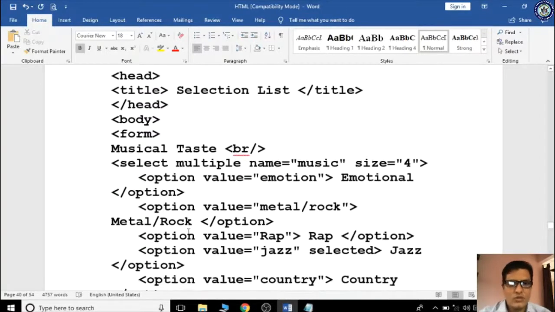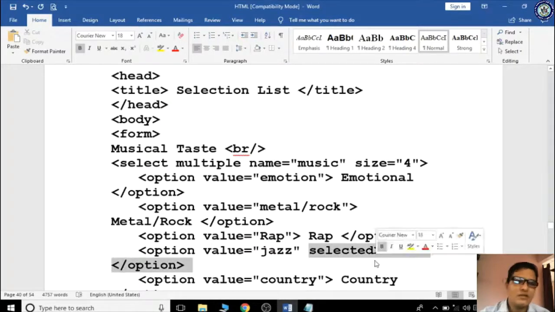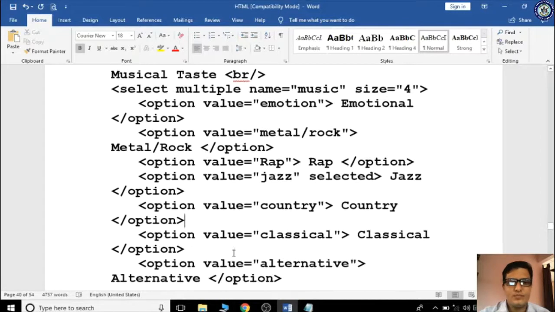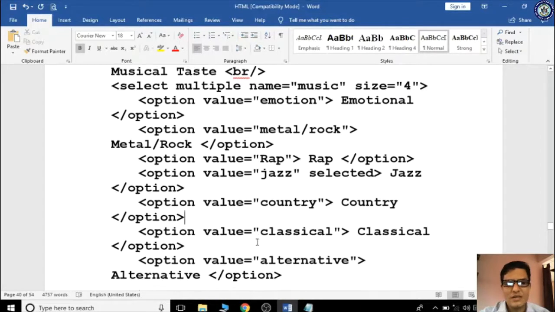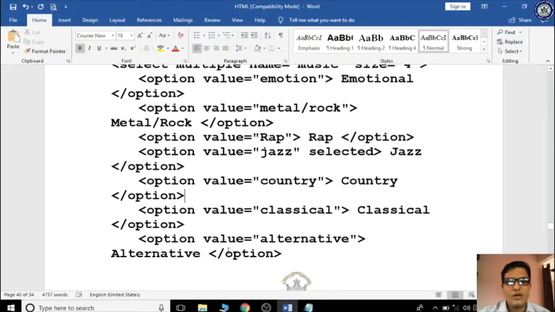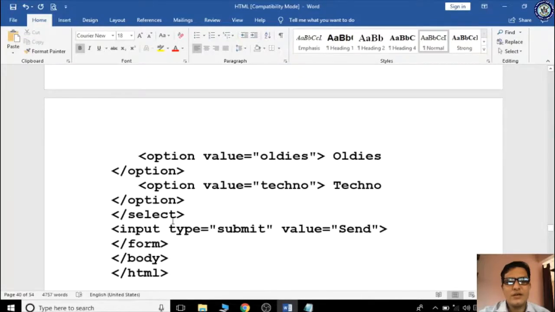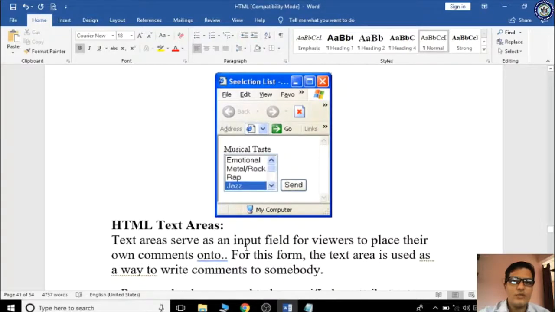And the next one is option value is equal to rap. Then option value is equal to jazz selected, so by default it has been selected. Got it? Next option value is equal to country, classical, and alternative. Likewise it has been defined, and here it has input type is equal to submit and value is equal to send. Whenever you execute it, it will show like this.